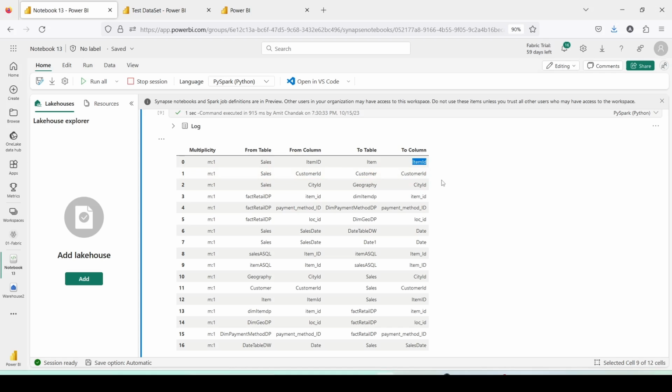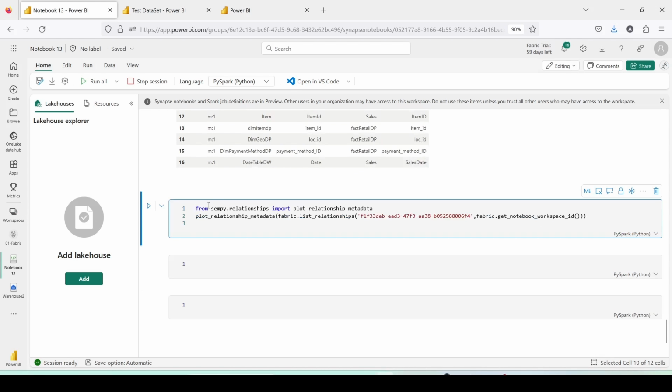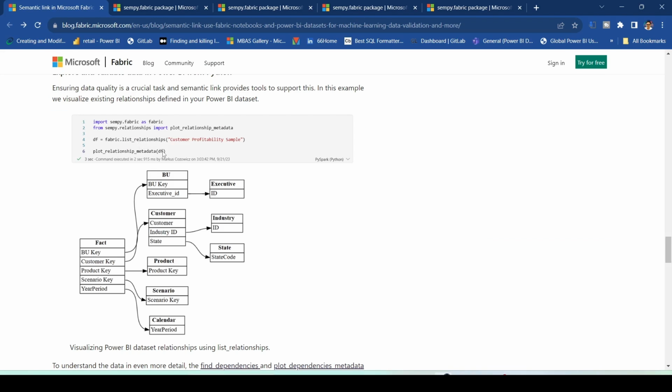But we don't like reading in this manner. We would like to see a diagram, and to see the diagram we are going to take help of another library given in the blog itself. So I'm going to import from sempy.relationships import plot_relationship_metadata, and fabric.list_relationships, because it requires the dataset. So let's first check out what it requires. Plot relationship requires a data frame, and that data frame will be returned by fabric.list_relationships.